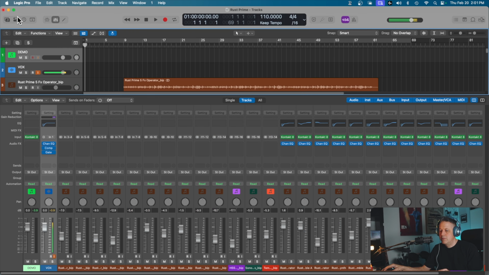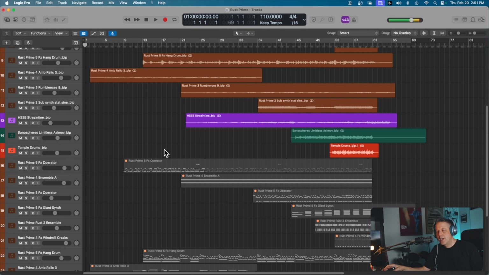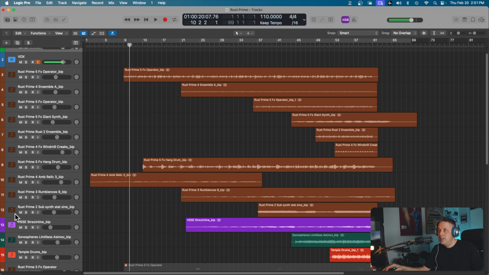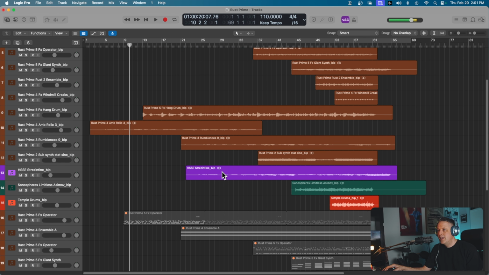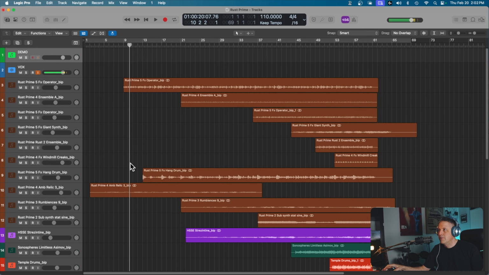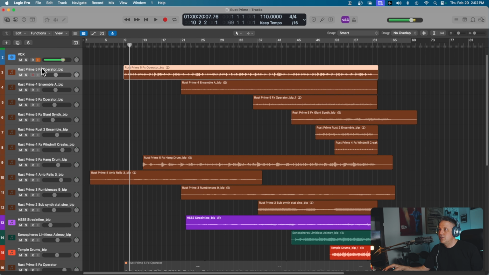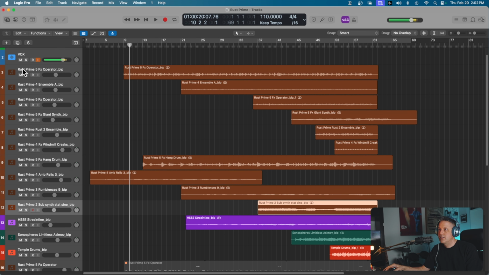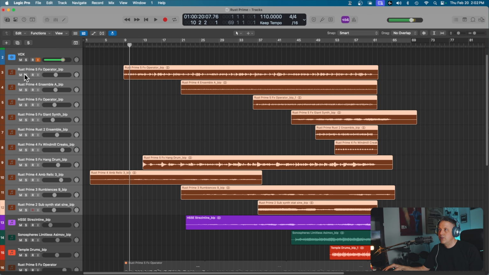Let's dig into the composition. I'll show you what I did. I bounced all these tracks down just for the purpose of this review. In the brown are all the Rust Prime sounds. Then I have one instance of Hyperion String Ensemble, just like a synth. I have one instance of Sonosphere's Limitless, which is kind of like a keyboard patch, and one instance of Temple Drums, just because I thought that it would layer really well with the Rust Prime series. Why don't I solo out all the Rust tracks and you can hear just how those ones sound on their own.